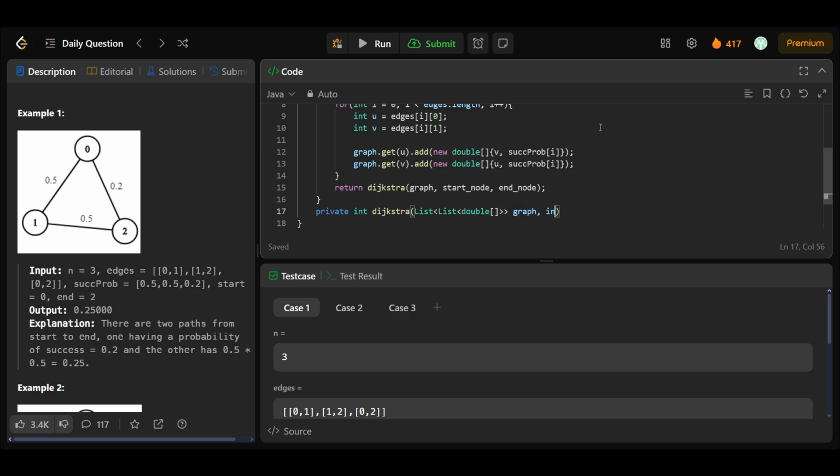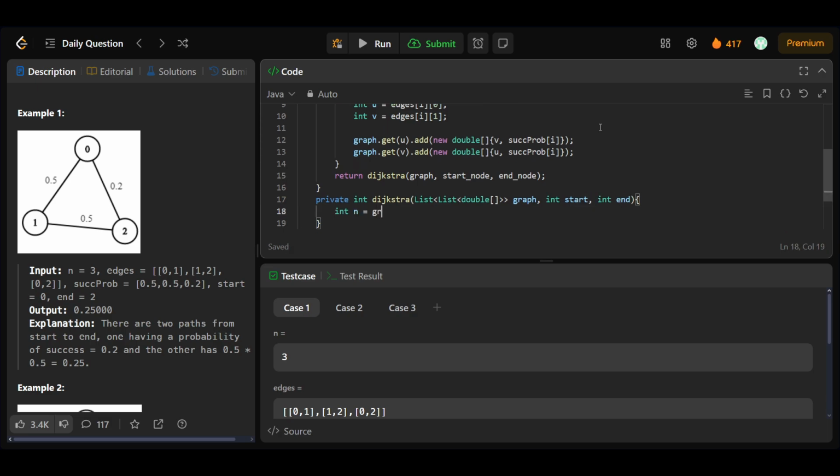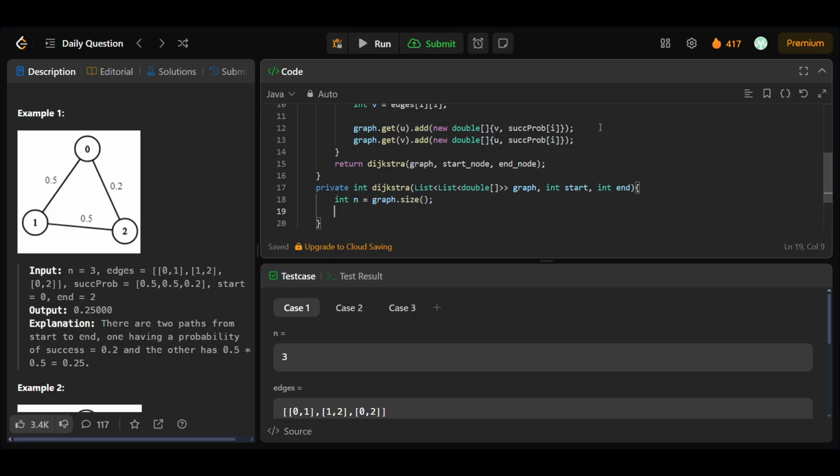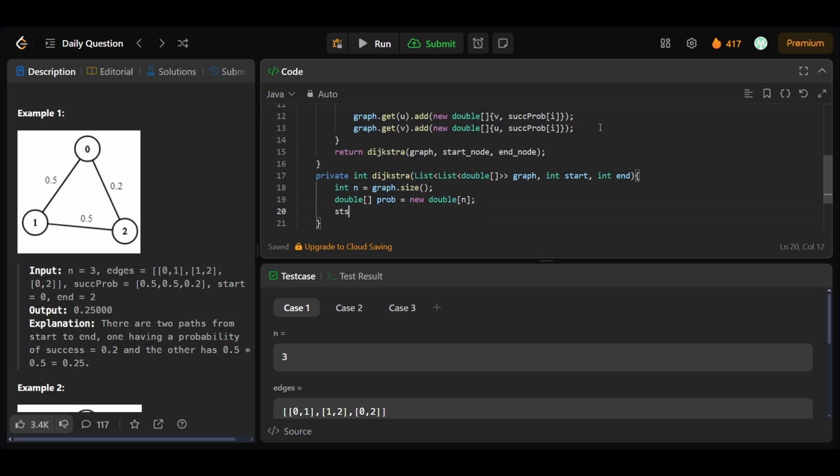We are having our start node, start, comma int end. Okay, now let's first have n that is equal to graph dot size. Okay, and let's create a probability array, double prob, which is equal to a new double of size n, and let's put the probability of start as 1, because obviously we are at the starting position, so we are considering that probability as 1.